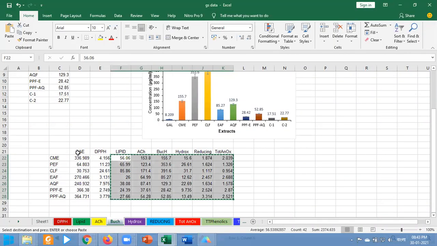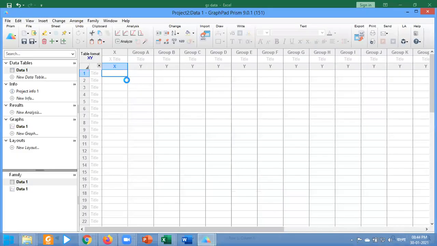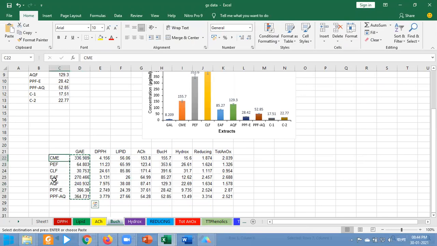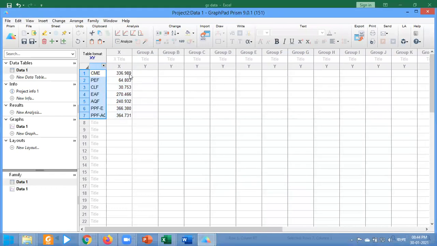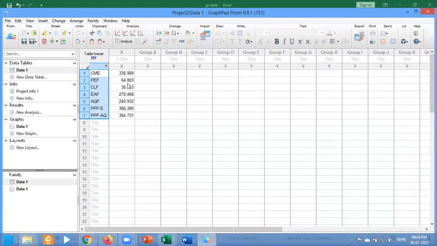This is the data, gallic acid equivalent, and I'm going to copy this data and put it in the X column. This is the gallic acid equivalent for the different types of column fractions, and I'm going to name this column fraction. I'll copy this data and put it in the column fraction name. This is the gallic acid equivalent data for crude methanol extract and other different column fractions.